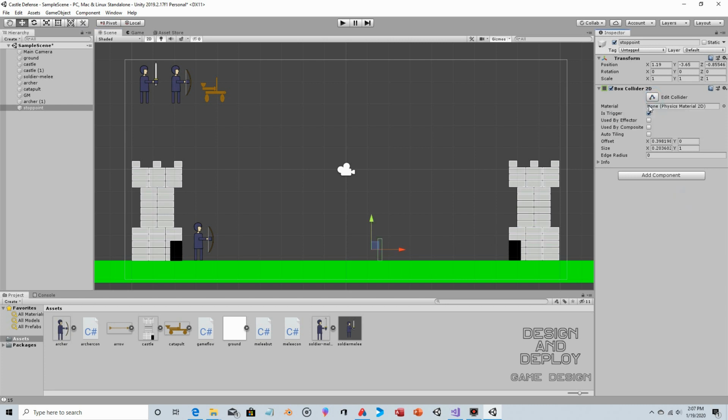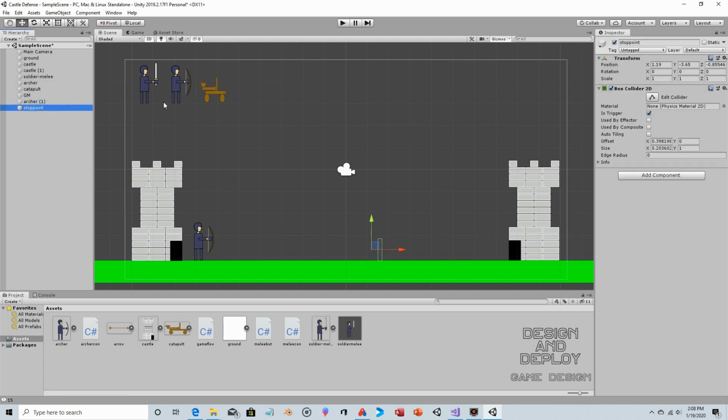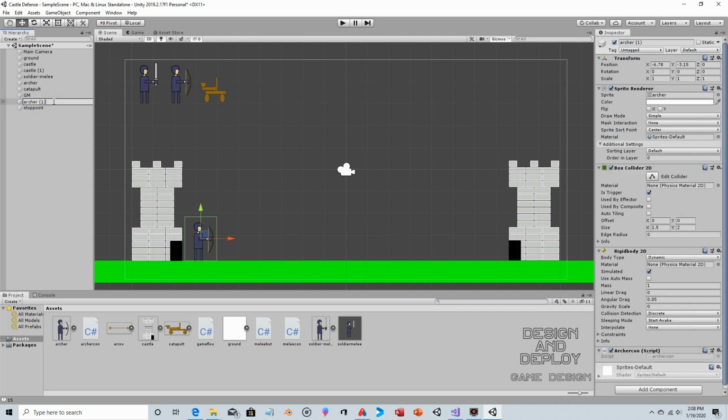Okay? And so what's going to happen is we need them to check for this point. So we're going to create another tag. So tag, add tag, plus, and we'll call this archer stop. We save it. And again, you have to go back to the object and you have to now select the tag. So let's also rename this. Get rid of the 1.